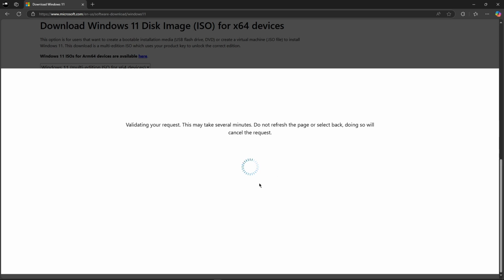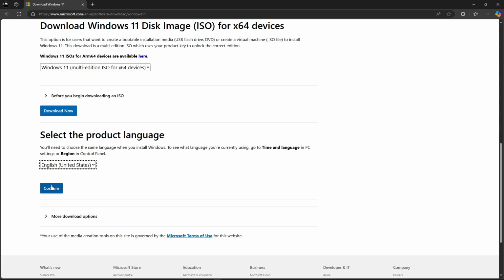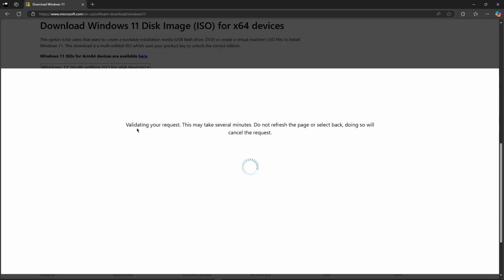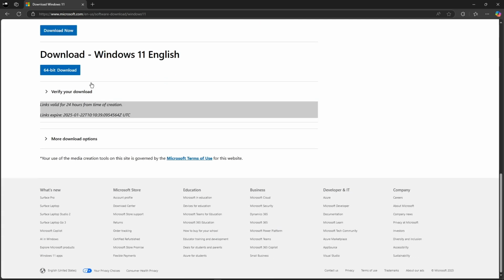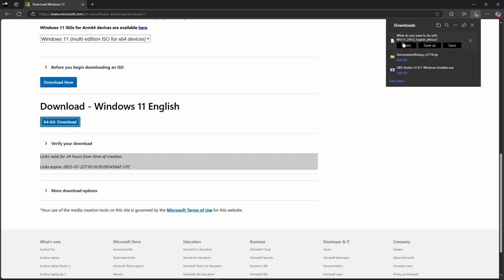After you press that, you will need to pick a language. It's better if you go English, I guess. I mean, it's the norm. But if they have your language in there, you can just choose that. After you press that, you can press Download Windows 11 English. As you can see, it will download right up there.